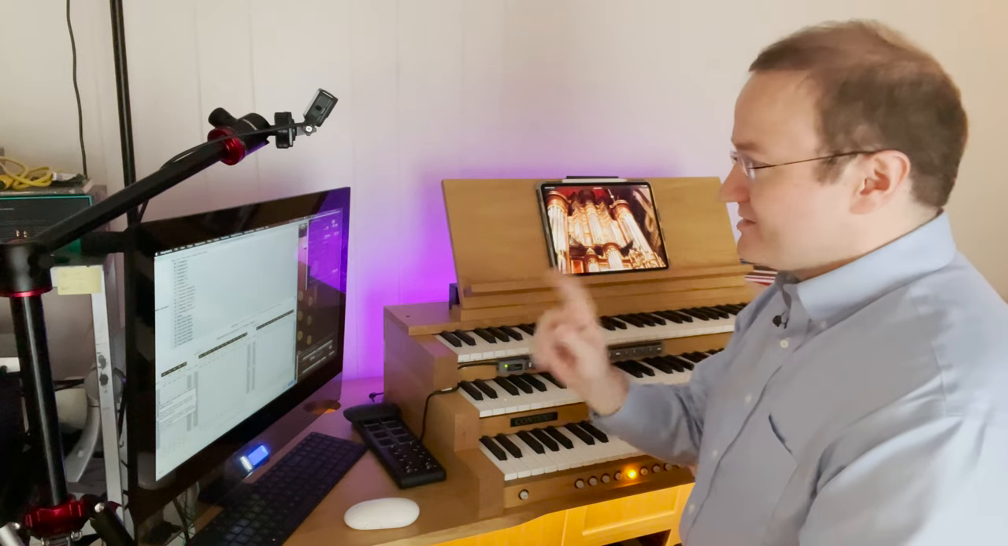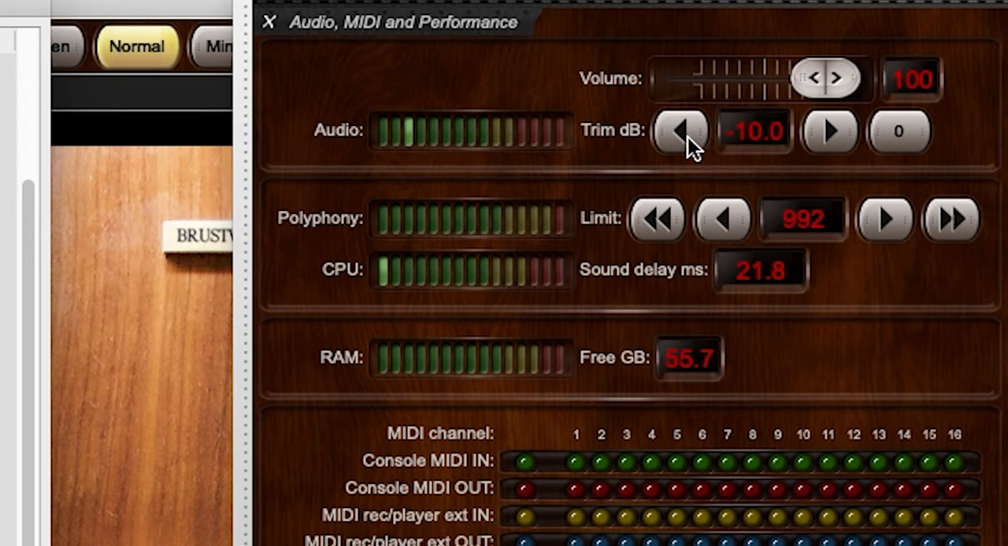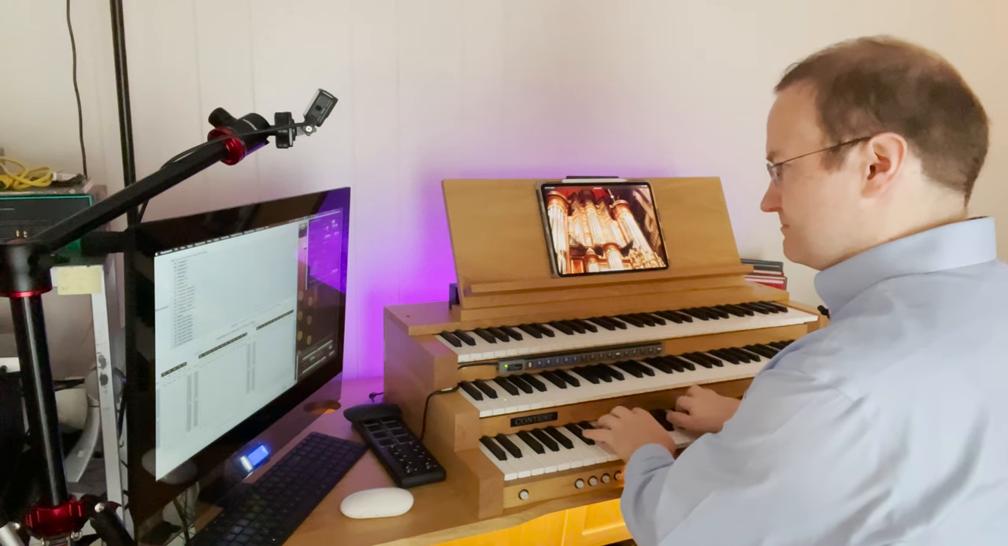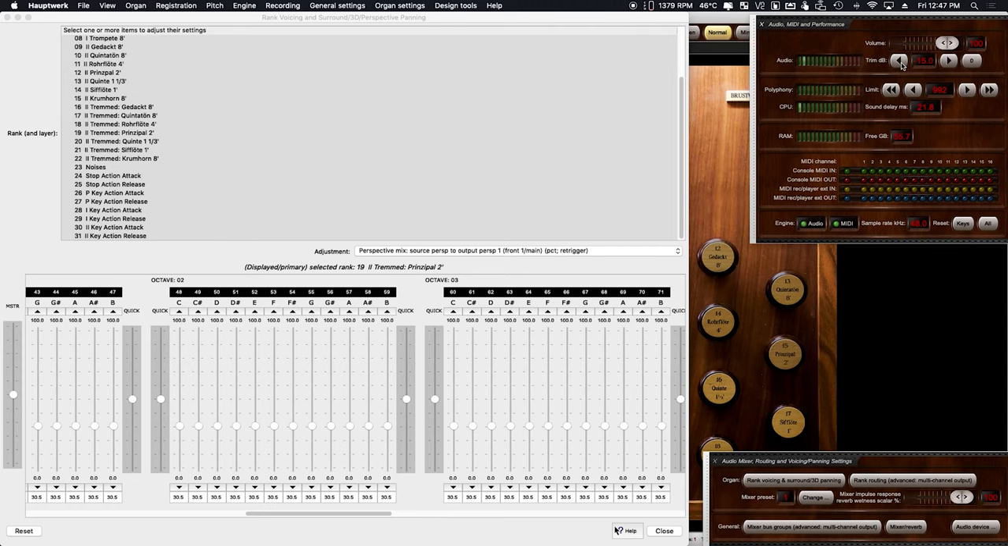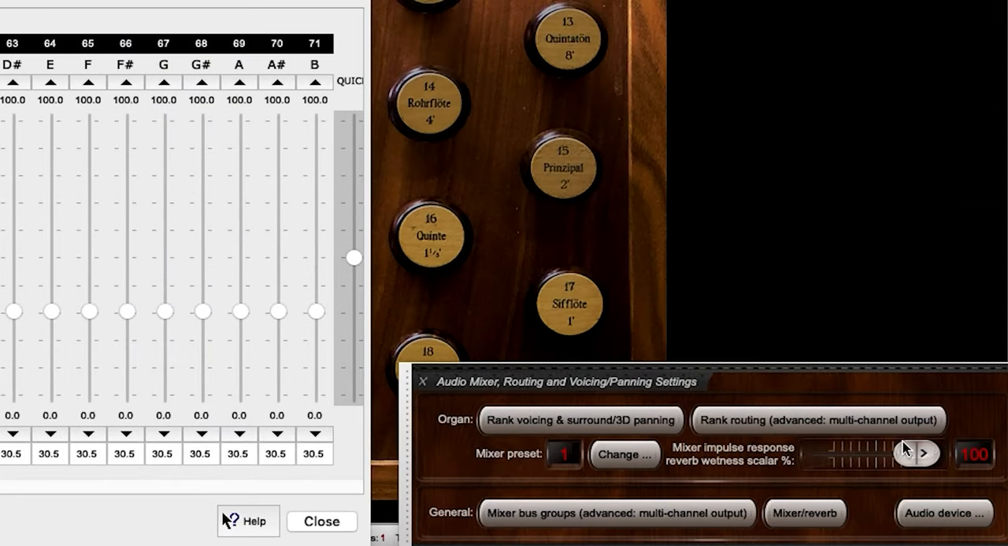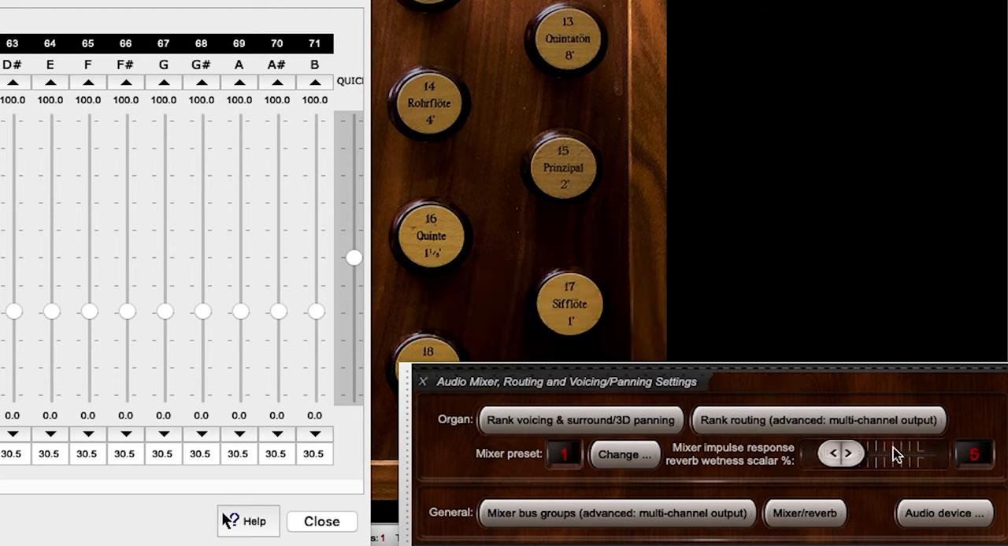The reason I have the audio MIDI screen open, you may need to adjust the overall volume down, which can be done either using the trim button or the volume slider. And again, in real time, you can dial the overall reverb of this organ back to 0. And then bring it back up.